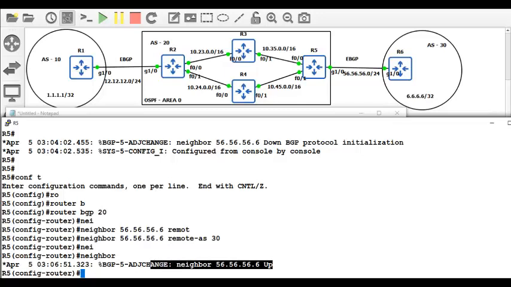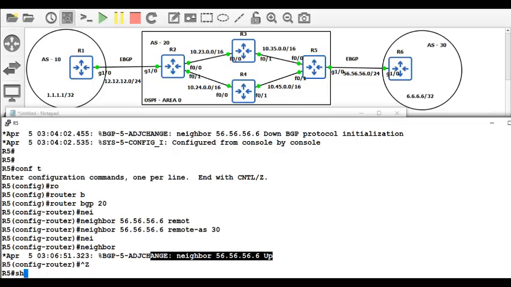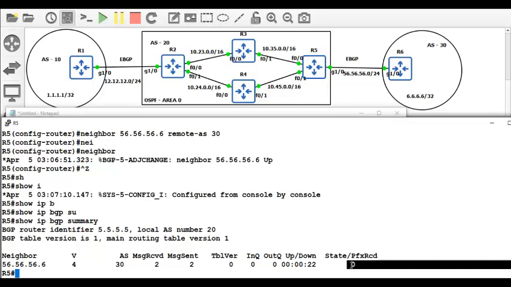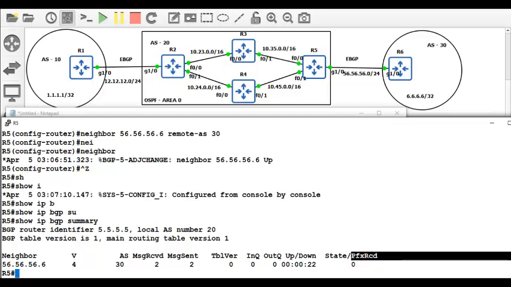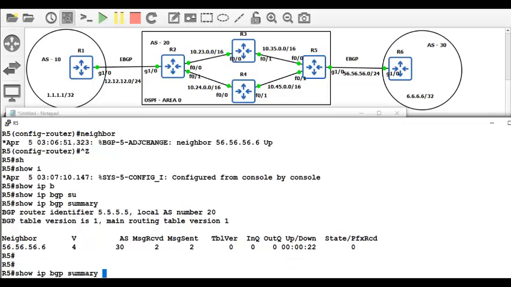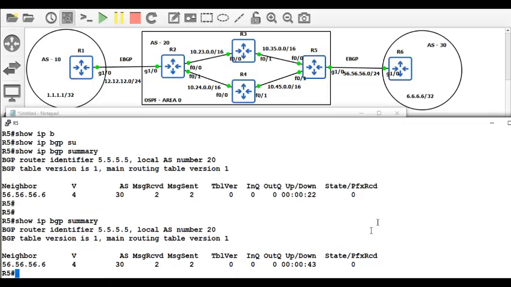We can verify that by typing show IP BGP summary. You see, the neighbor is up for the last 22 seconds. But no networks have been learned. See, prefix received is nothing. But you remember, we advertised the network there. We have advertised the network 6.6.6.6, but we are not learning it here. Maybe it takes some time. I'm waiting for this to turn into 1, meaning 1 prefix received.